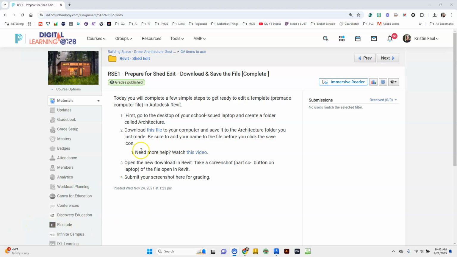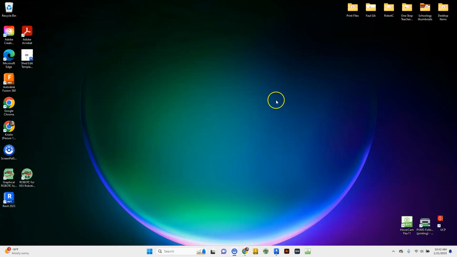In this short video, I'm going to show you how to create a folder on your desktop called Architecture, as well as download this file on the assignment into the folder you just created. Let's get started by clicking on the line in the top right corner of the screen to minimize your window.